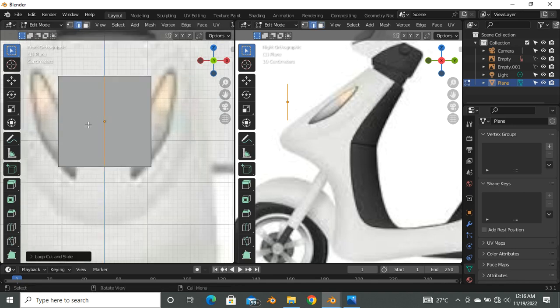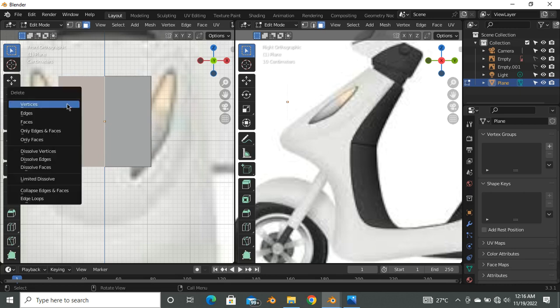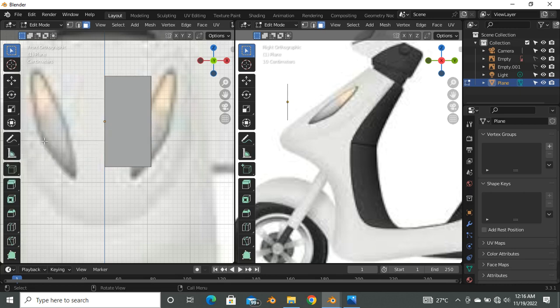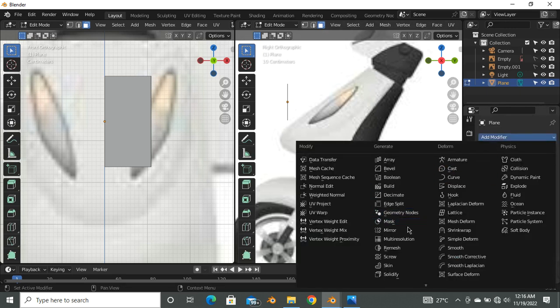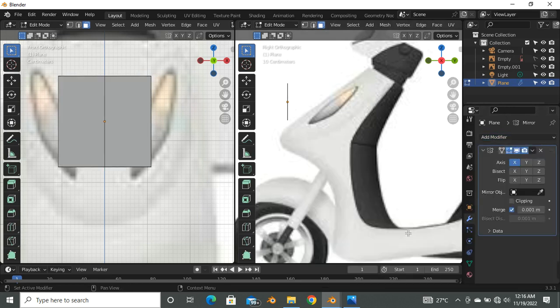So I will come to my keyboard and click 3 for face selection. So now I have a face here and one face here. I will click on this face and I will say delete on my keyboard, and I will come here to face. So I'm deleting that face out, and I'll come to my modifier properties here. I'm going to click on this and go to add modifier, and I'm going to add what we call a mirror modifier, and click that now.